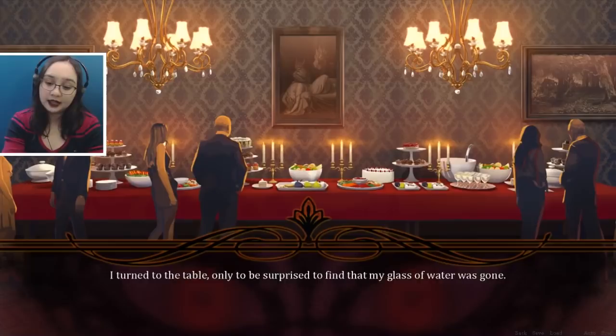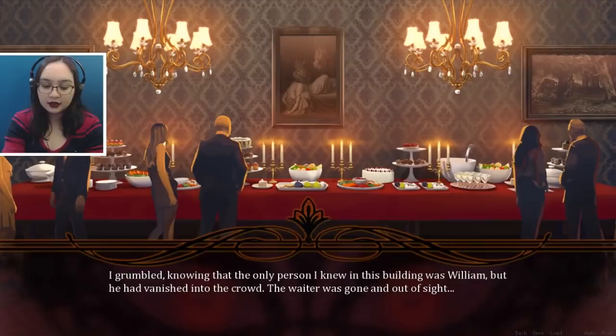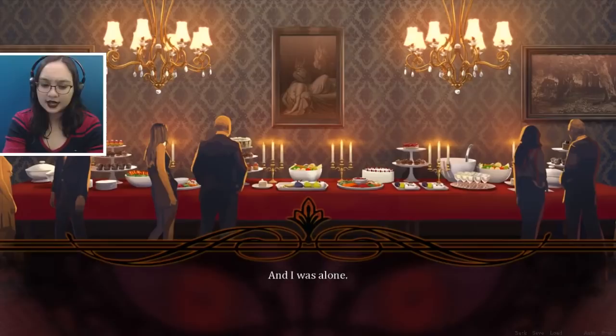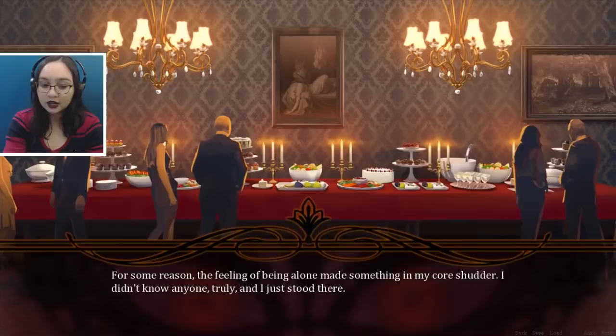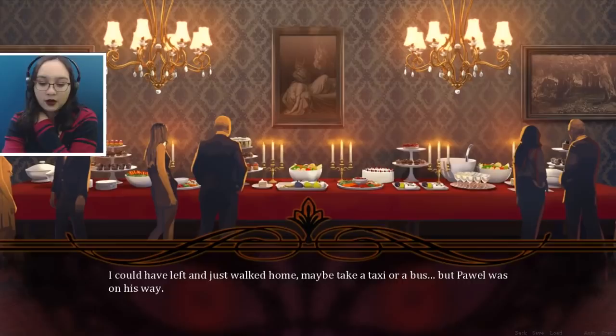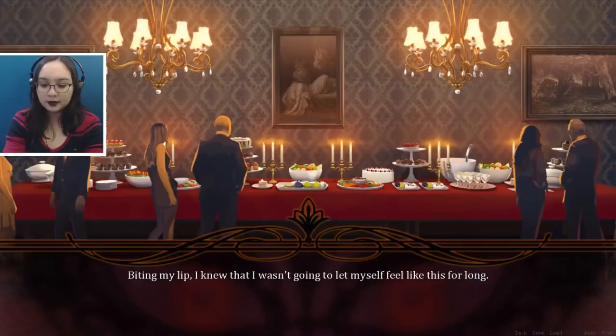I grumbled, knowing that the only person I knew in this building was William, but he had vanished into the crowd. The waiter was gone and out of sight. And I was alone. For some reason, the feeling of being alone made something in my core shudder. I didn't know anyone, truly, and I just stood there. I couldn't have just left and walked home, maybe take a taxi or a bus, but Paula was on his way. Biting my lip, I knew that I wasn't going to let myself feel like this for long. I needed to find William.